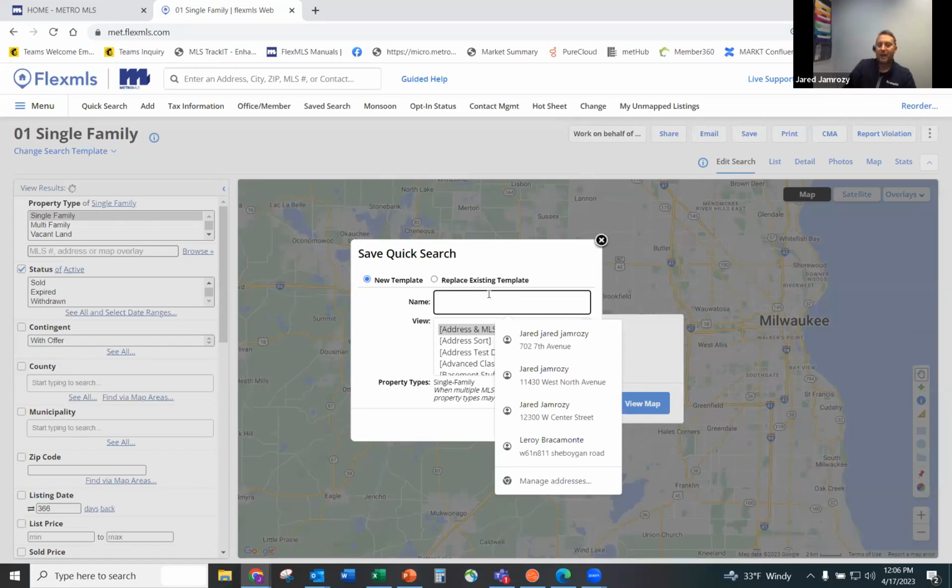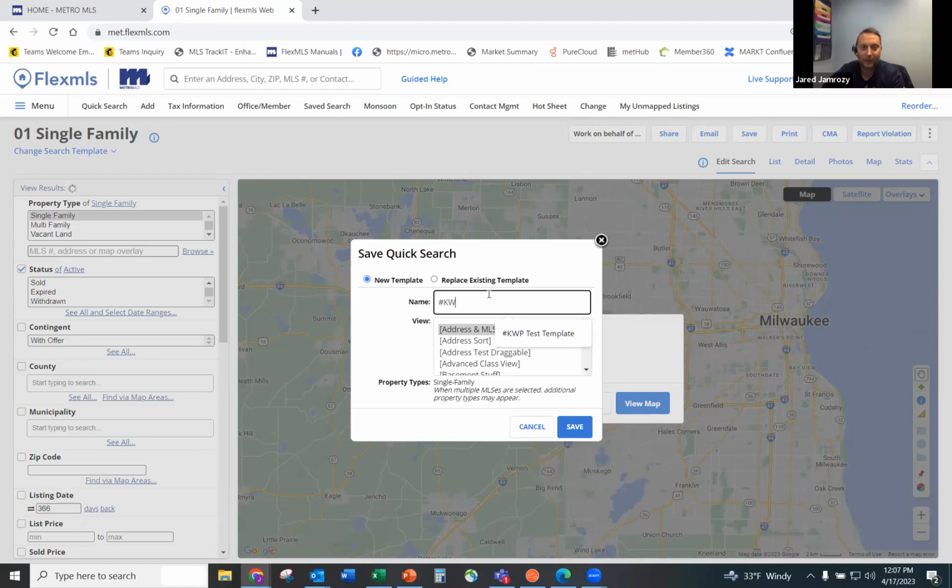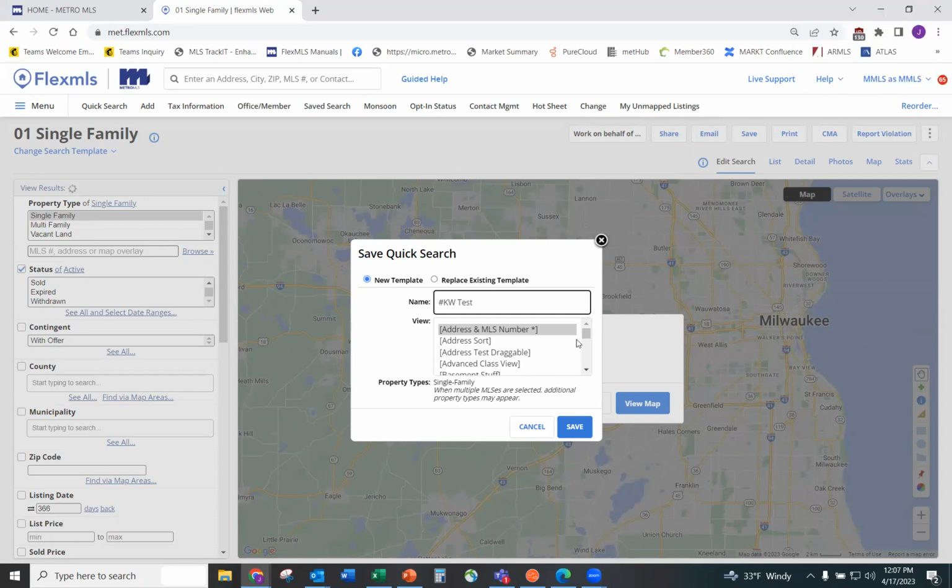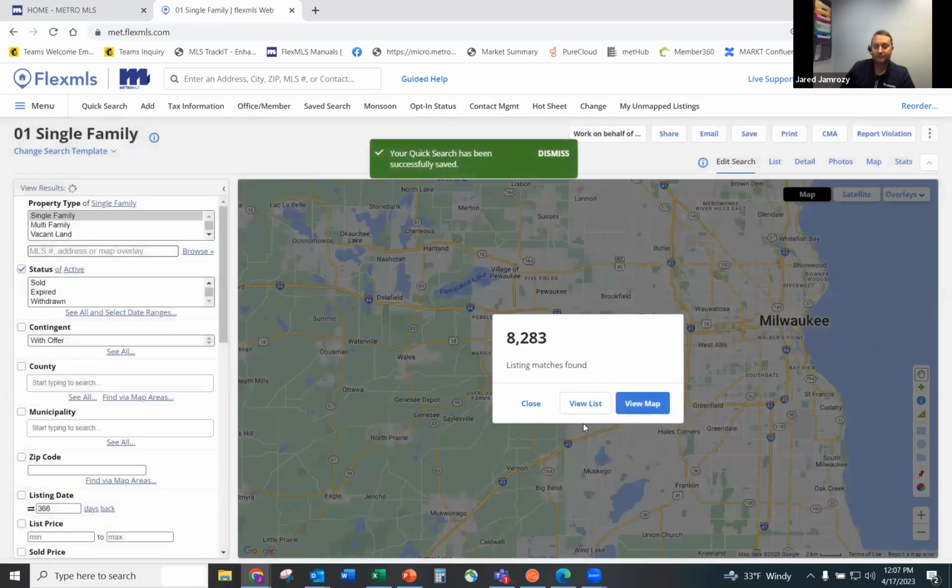But let's say I want to make sure I have this template at the very top so I can always easily click on it without having to scroll through. If I use the pound sign, that pound sign is going to trump everything else that is in my drop-down menu. So I'm just going to call this pound sign Keller Williams test. I can assign a view to it. A view is going to refer to those vertical columns when I look at my list view. I'm just going to leave it at address and MLS number. I'm going to click on save.